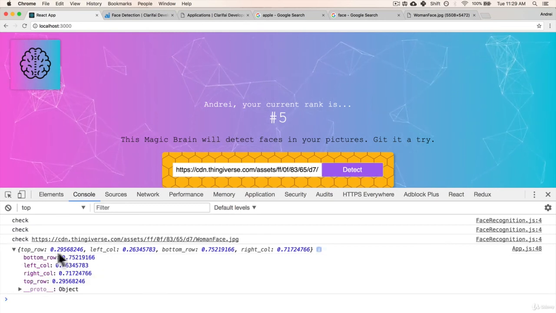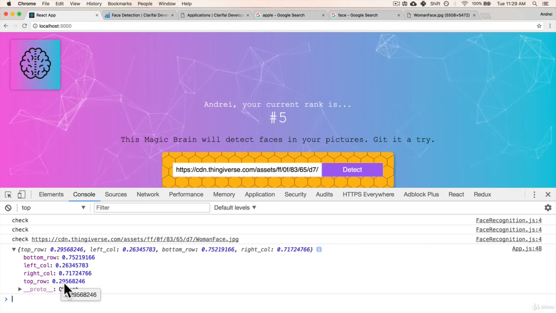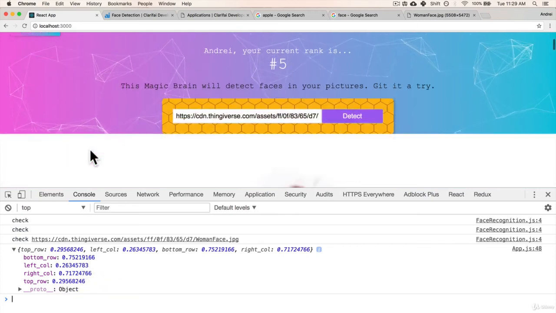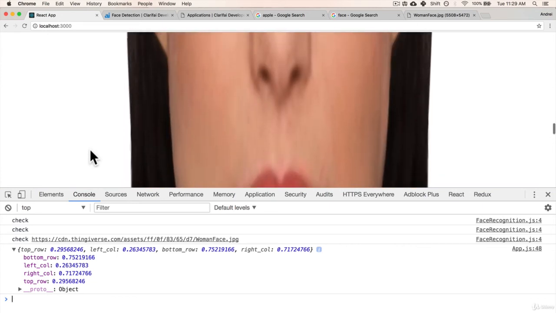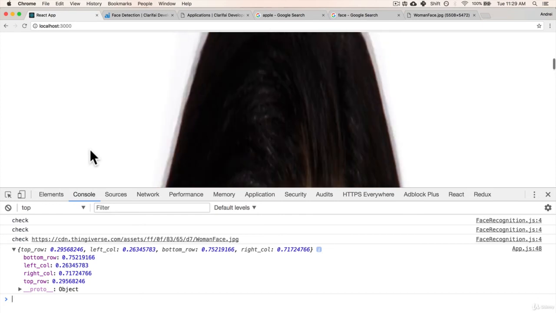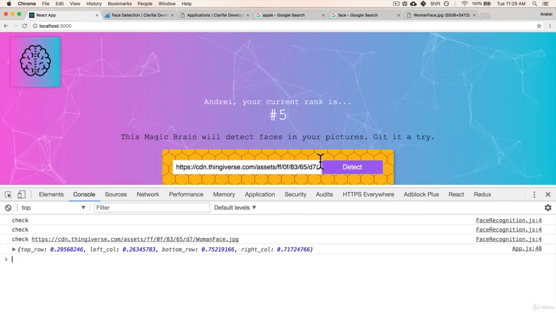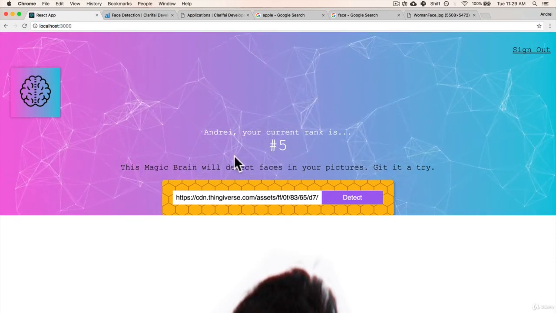Look at that. We have our bottom row, left column, right column, top row. We still don't really know what these numbers mean. We'll have to actually figure it out because, as you can see, it doesn't add anything to the face. That's something that we'll have to do. But it's working, and we got our API connection. We're actually doing something. We're displaying the image. So before we get into the next video, let's fix this image issue to make sure that everything looks better than this.